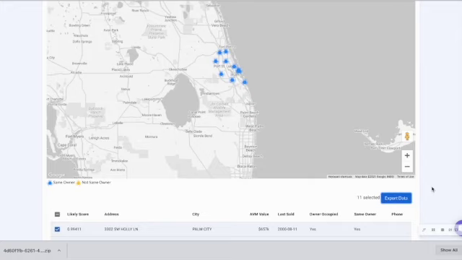These are the people in your database I would say go out and make a purchase pre-approval offer to if I was a mortgage originator.